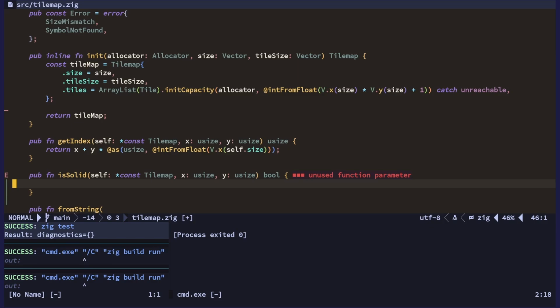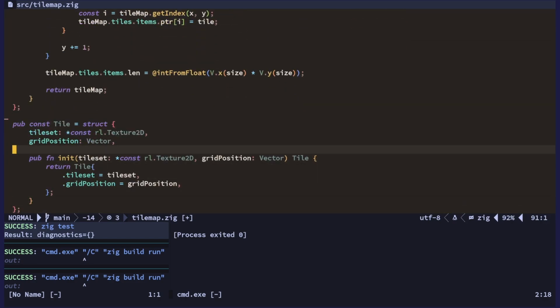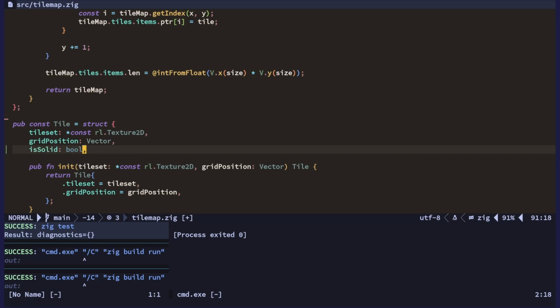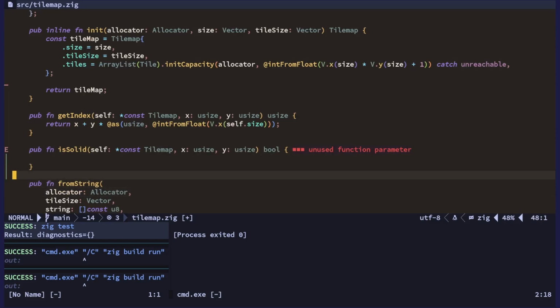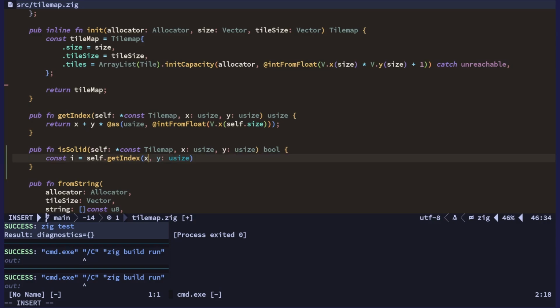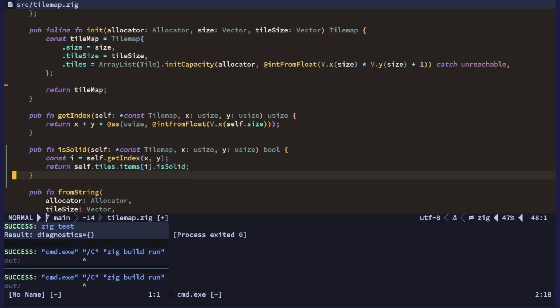Okay, and then this function will handle that. And so to start with, I think that the tile itself could keep this position information, I mean. And then the is solid will basically just return get index x and y, return cell tiles items index is solid.